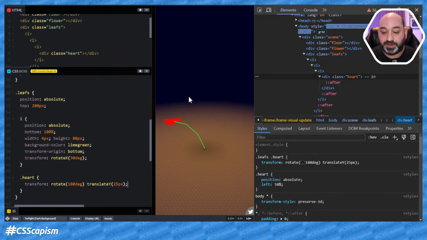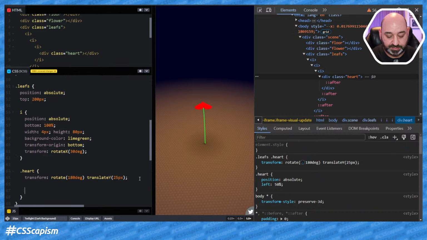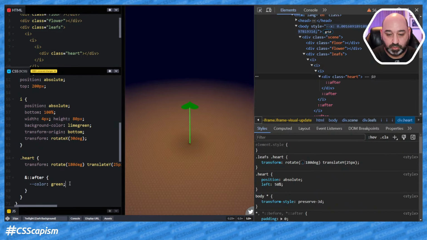Yeah, looks better. And now let's... how should I change? Okay, I'm gonna change the color. Let's change the color for now. Actually, it's not this, so the color needs to be set on the after. So let's change the color for now to green. Okay, starting to look more like a leaf.